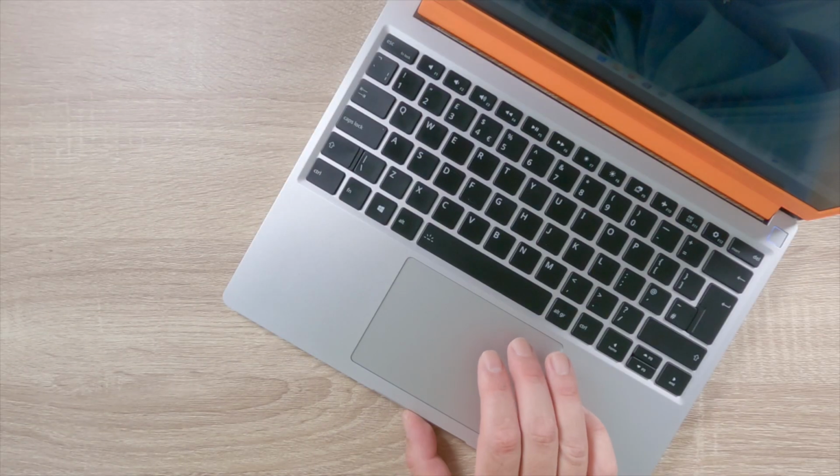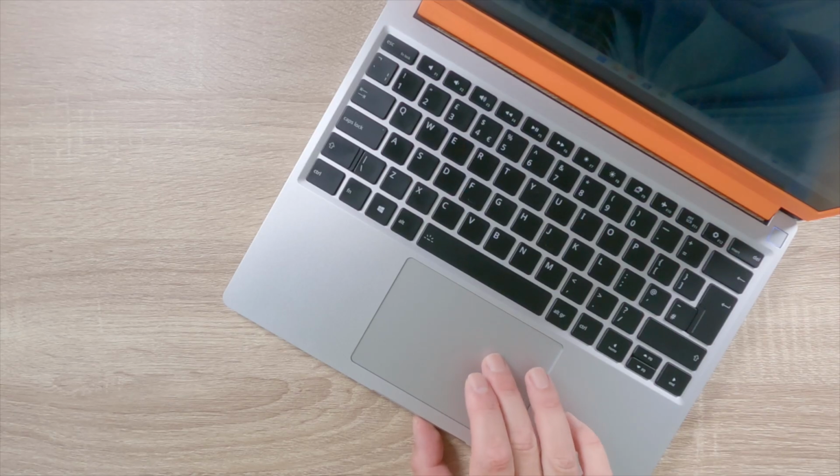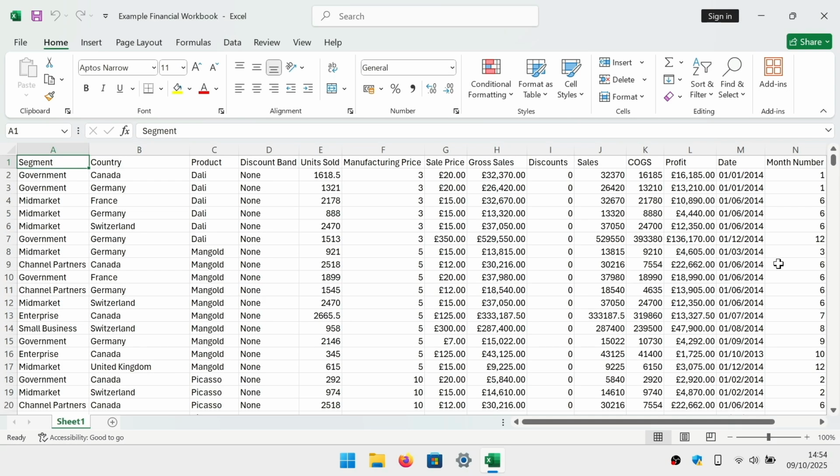While Microsoft Excel is a well-established application, its user interface can be a little busy, which, if you're new to Excel, can make it intimidating. So before we start to use Excel, we're going to take a look at some of the ways that we can customize its layout.